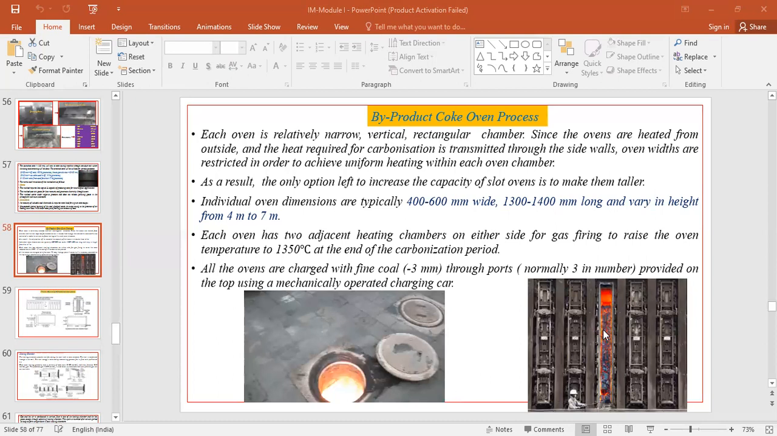And every oven will be having two heating chambers side by side for the carbonation process to take place effectively. And the charging process also, we have seen the mechanism of how we are charging the stamped coal cake into the coke ovens in the non-recovery coke oven process. Whereas here in the byproduct coke oven process, the charging system is something different.